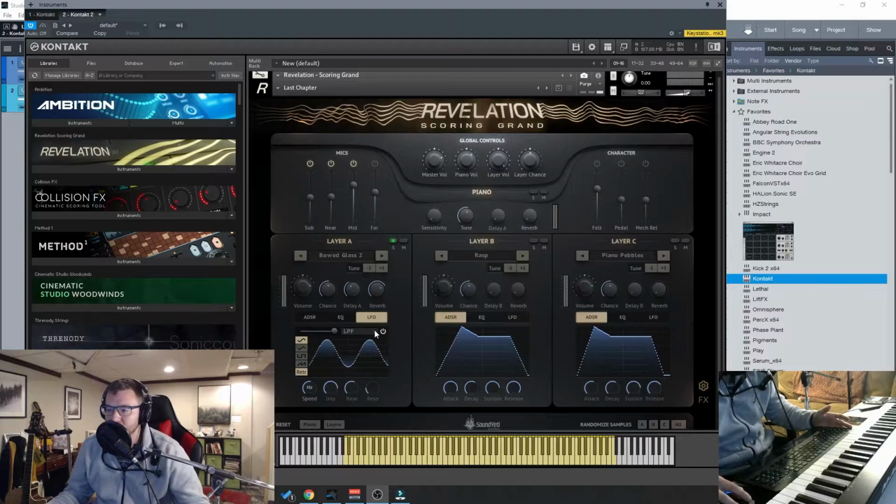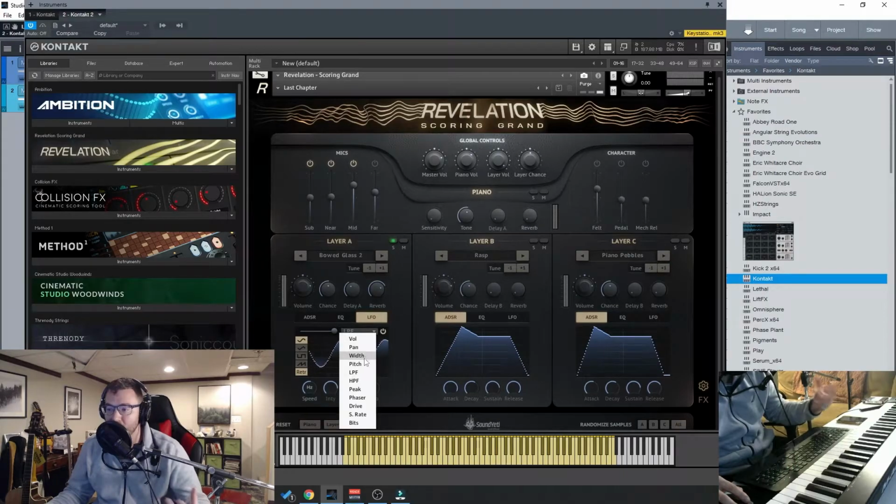So there are just some little cool things to do with the LFO, as well as just your kind of typical stuff. You can have it control volume, panning width, filters, all kinds of stuff here.